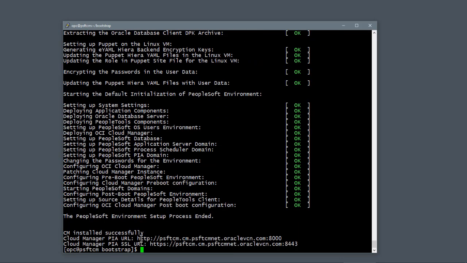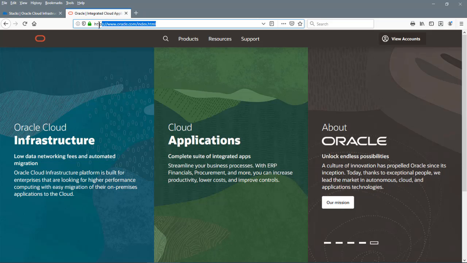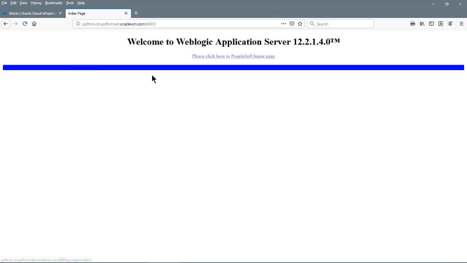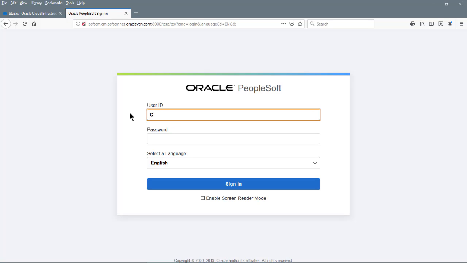Running the script takes several minutes. You know it is finished when the log displays the Cloud Manager PIA URL. After the instance creation is complete, fill out the Cloud Manager settings. Enter the PIA URL in the browser and sign in as the Cloud Manager Administrator user with the password you supplied on the Resource Manager stack form.